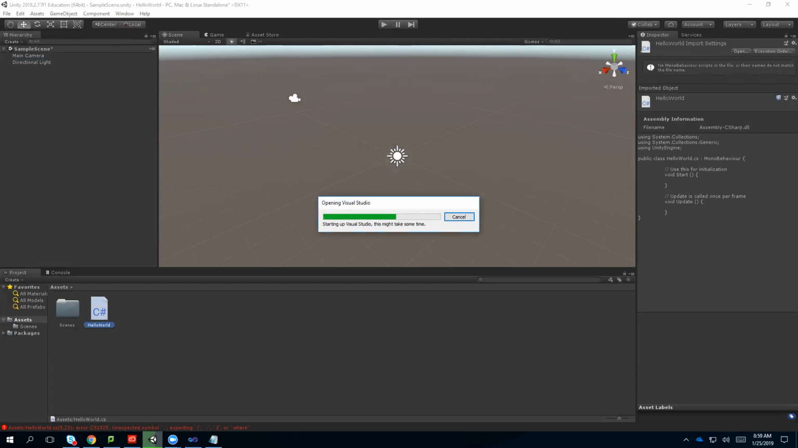Now, if you've got Visual Studio open, good. You should be seeing this little C# script, hopefully. It might have a few extra things around it.